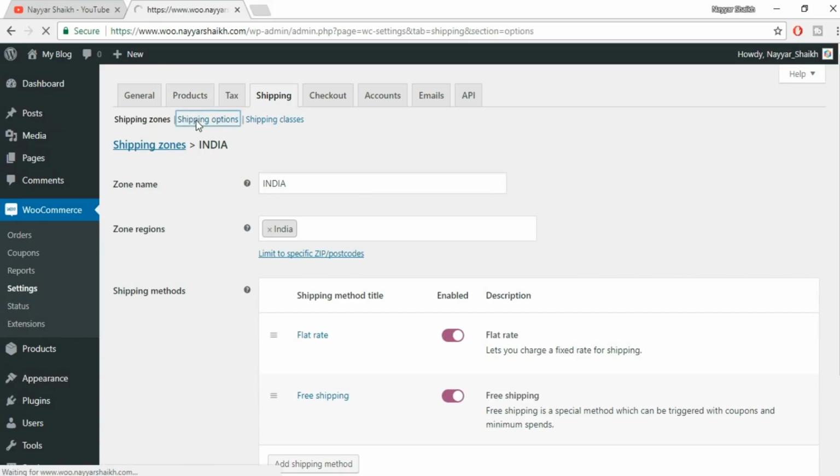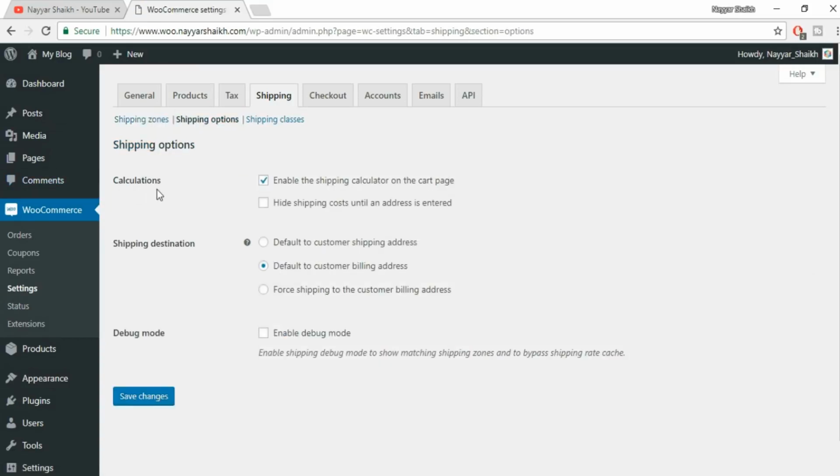Now click on shipping options. Here the first option is calculation. Enable shipping calculator on the cart page. Okay, so on the cart page, the user will get a calculator, and when the user puts in his postal code, he will be shown how much he'll be charged for shipping on that particular postal code. Very important. The next option is hide shipping cost until an address is entered. If you want, you can just tick mark this. Shipping destination default to billing address. Now click on save changes.